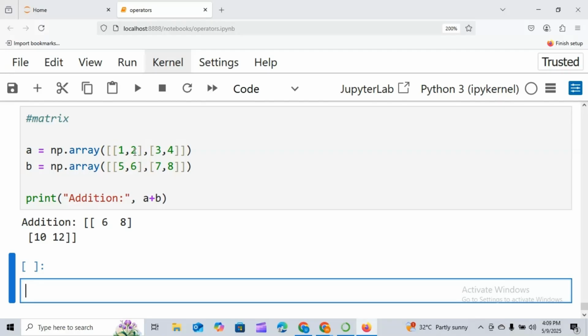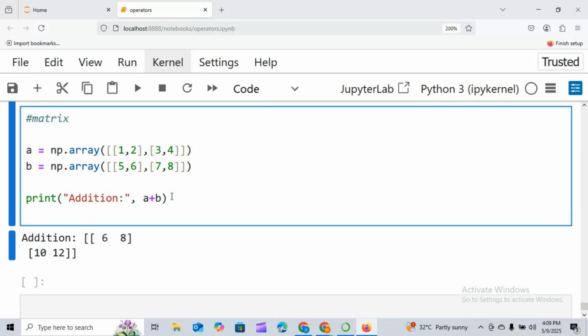Five plus one, 6. Okay. 6 plus 2, 8. 7 plus 3, 10. 4 plus 8 is 12. We got the output. Now the same thing we'll be doing for the subtraction.